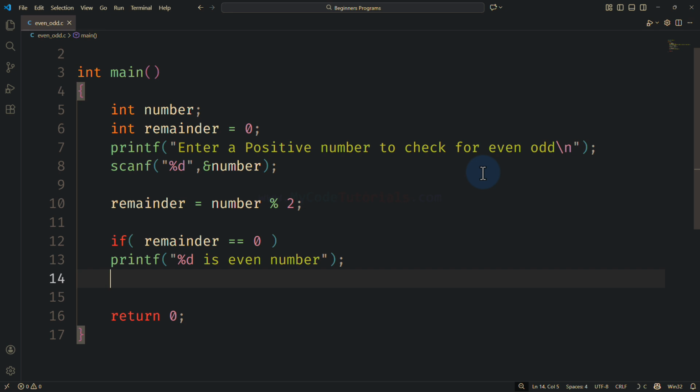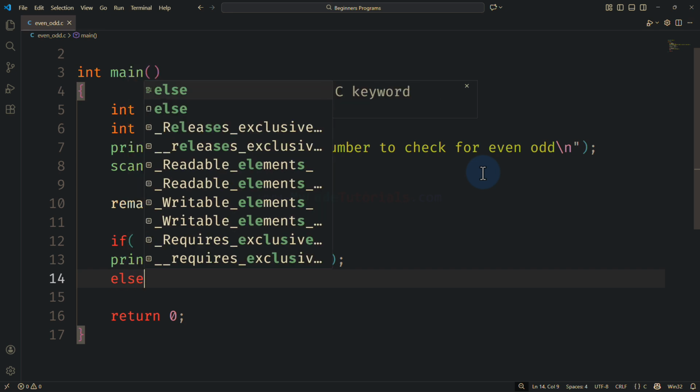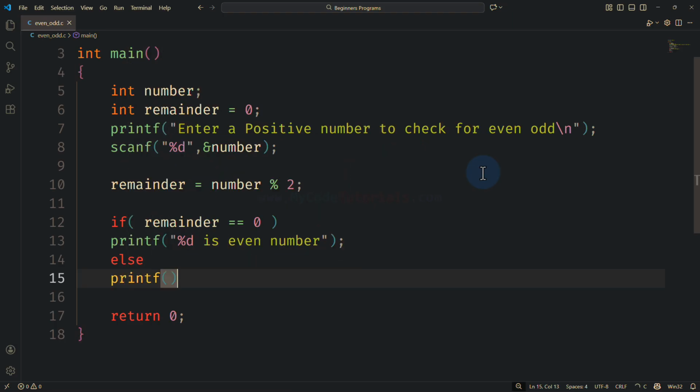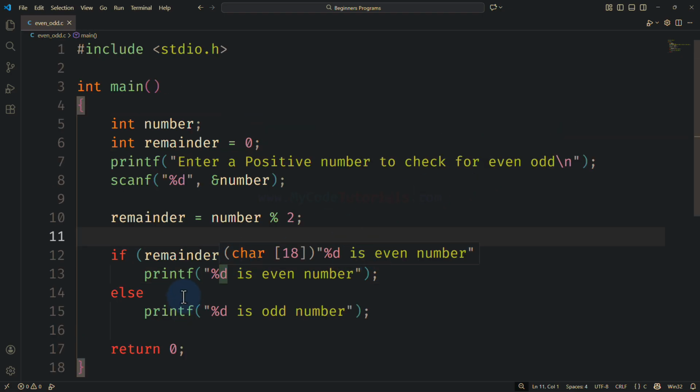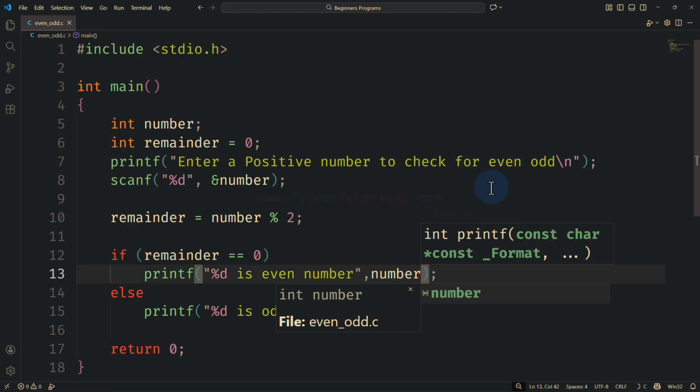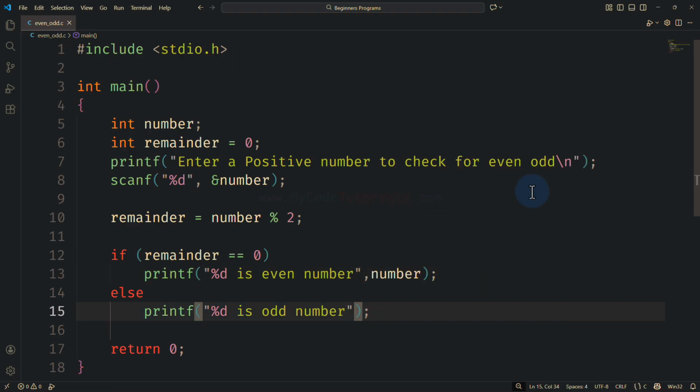Else, if the remainder variable is not containing 0, then it means that the number is odd. So we will use the printf statement in this else block, and we will say %d is odd number. Now here I have to provide the values for these placeholders. So that will be the value present in this number variable. So it will be like this.